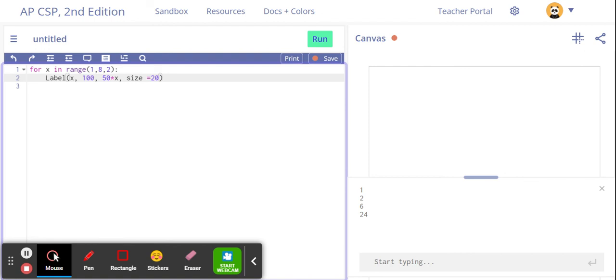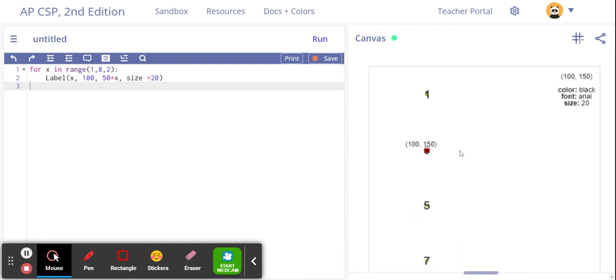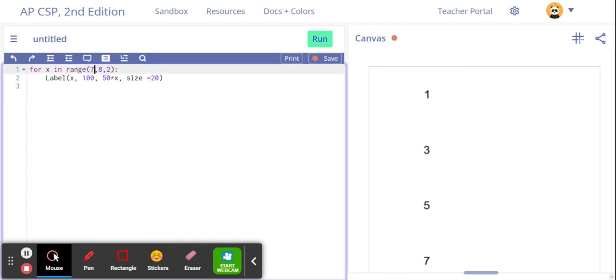All right, and so what's going to happen? We're going to start at 1, then go up by 2. So we're going to go from 1 to 3 to 5 to 7, and then that's it because we get up to, but not including 8. So you're going to see the labels are 1, 3, 5, 7, and that's it.